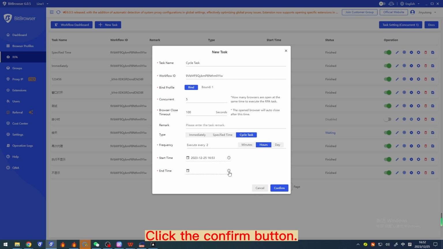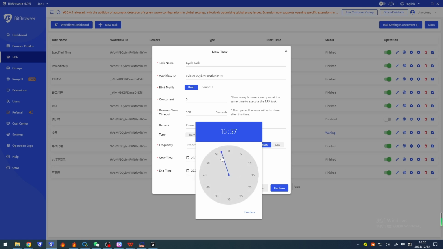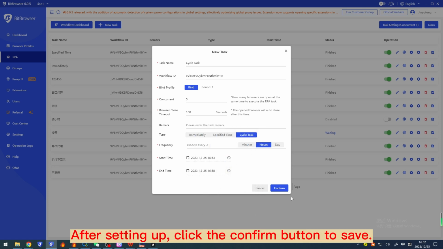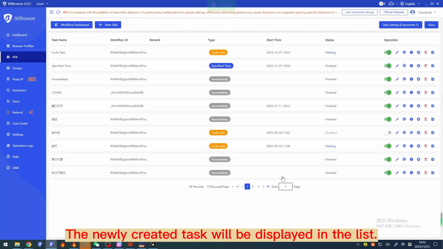Click the Confirm button. Then set the end time again. The end time is set at 4:58 p.m. After setting up, click the Confirm button to save. The newly created task will be displayed in the list.